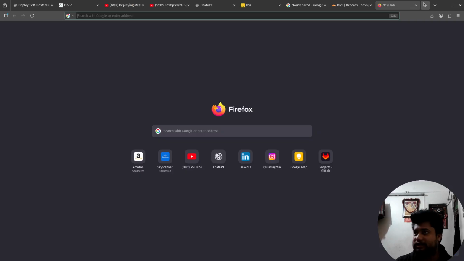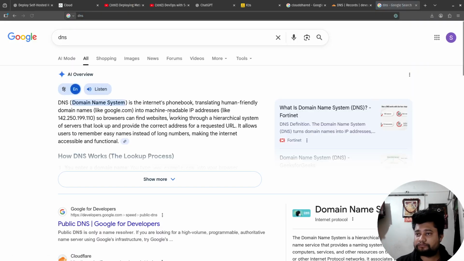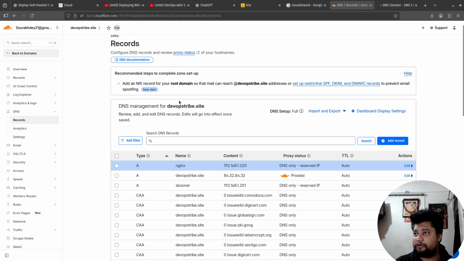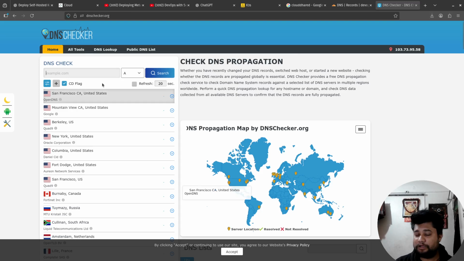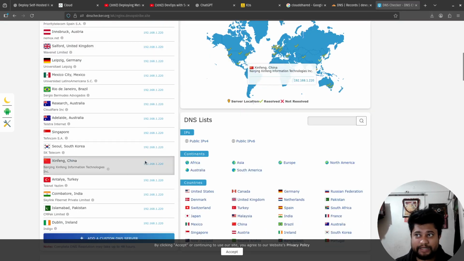You can able to see that DNS checker. You have to go to DNS checker and followed by the particular site. If I hit enter nginx.devops.site, it should give me that 220 IP address. It should give me. So 220 वाले IP address आ रही है.